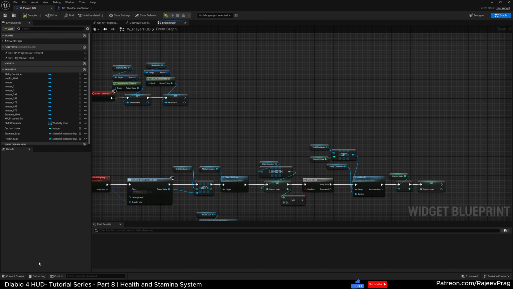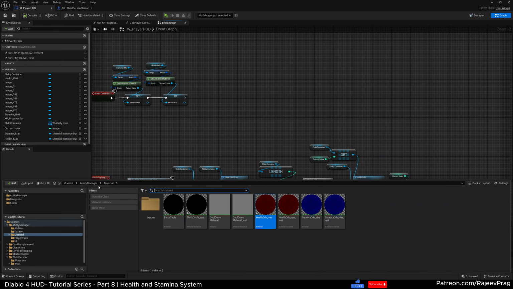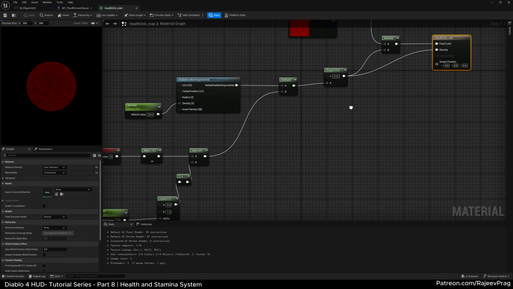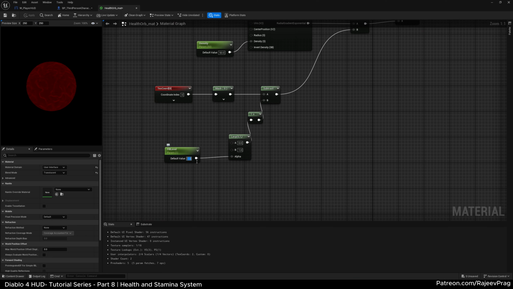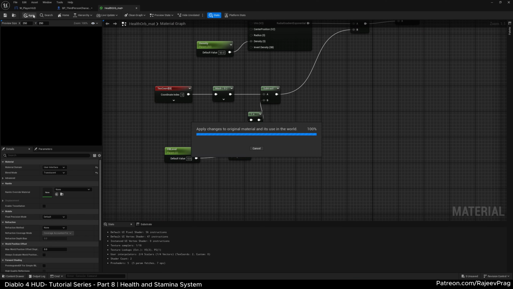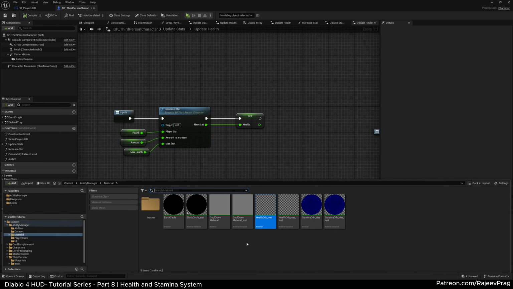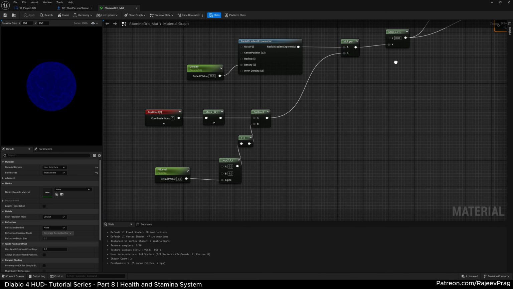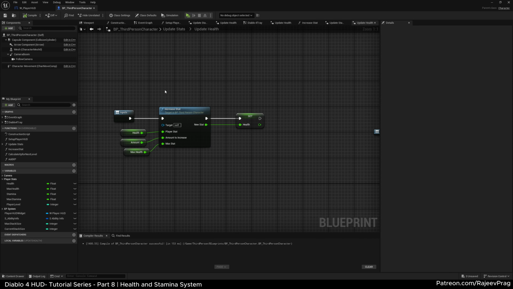Before we go into the third person character, one more thing that we need to do is go into your material folder where we created all this material. Go to your health orb material and set this fill value to 0. We want this to start empty, and when the game starts, we want the HUD to look at the player's current health and then set this fill value based on it. We don't want to start full. Same thing for stamina, we're going to set this to 0. Apply and save. Then we go to our third person character.